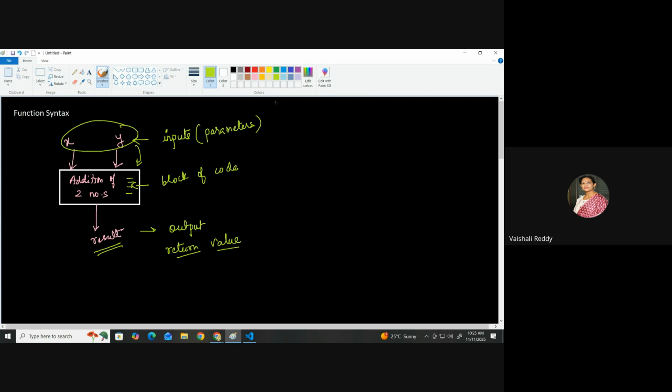Okay. So whenever we are dealing with functions, there will be two things that will come into picture. One is the function definition, and the second one is using the function. Using, or in other words, we can say calling the function. So these are the two things.